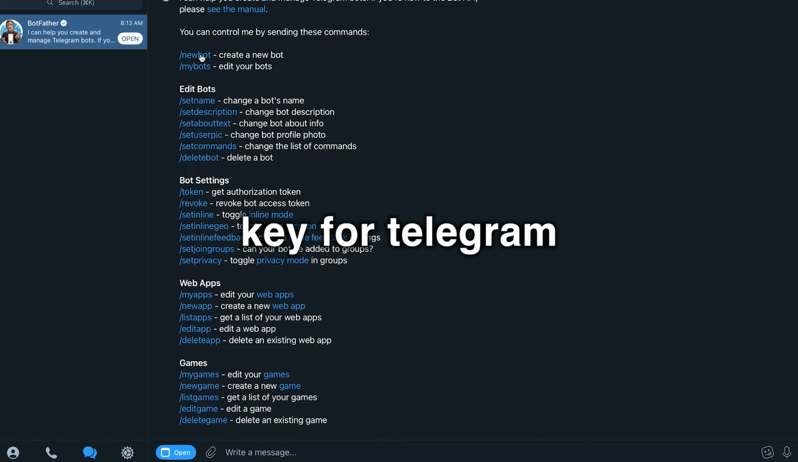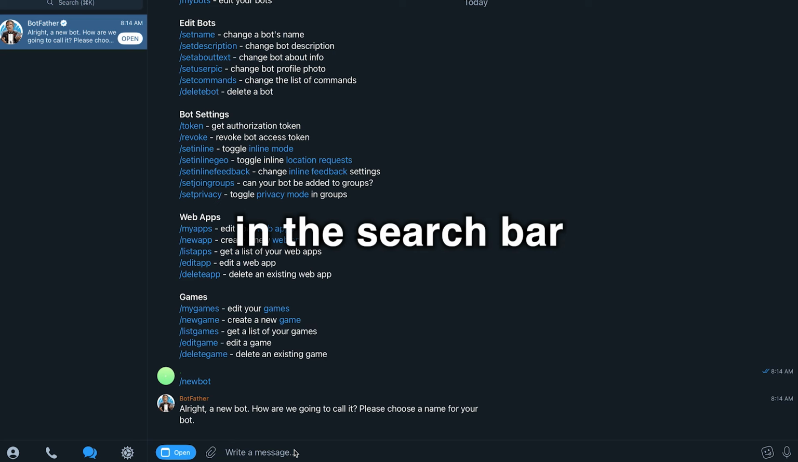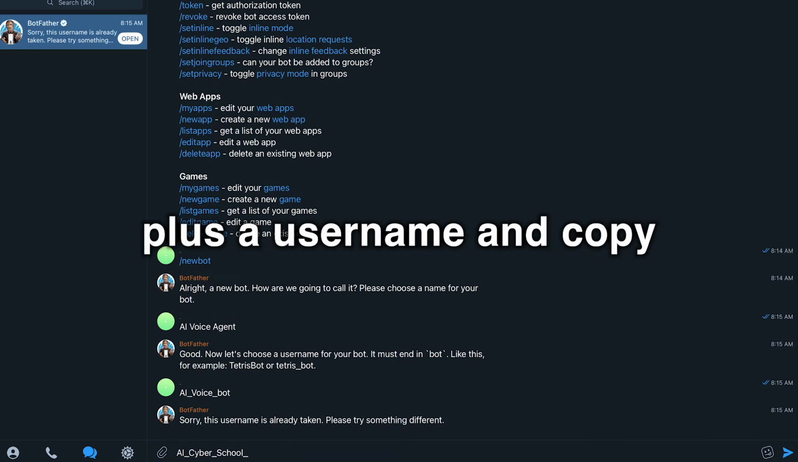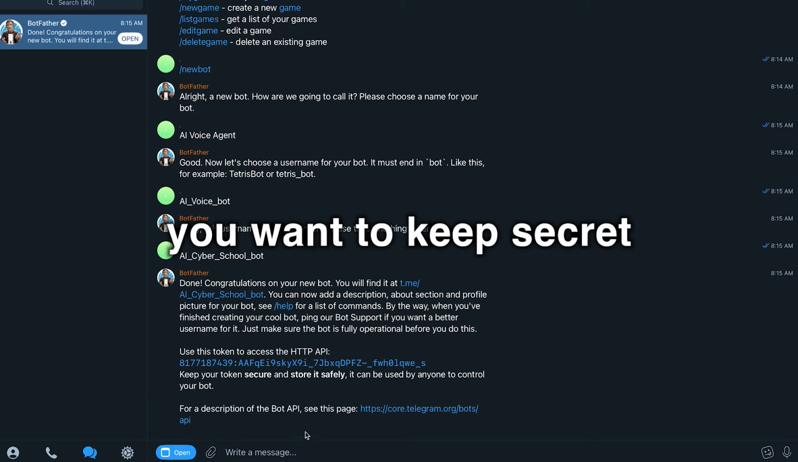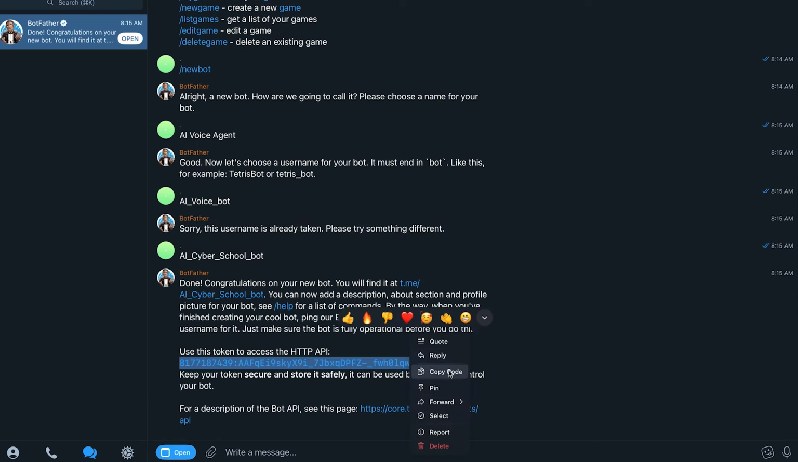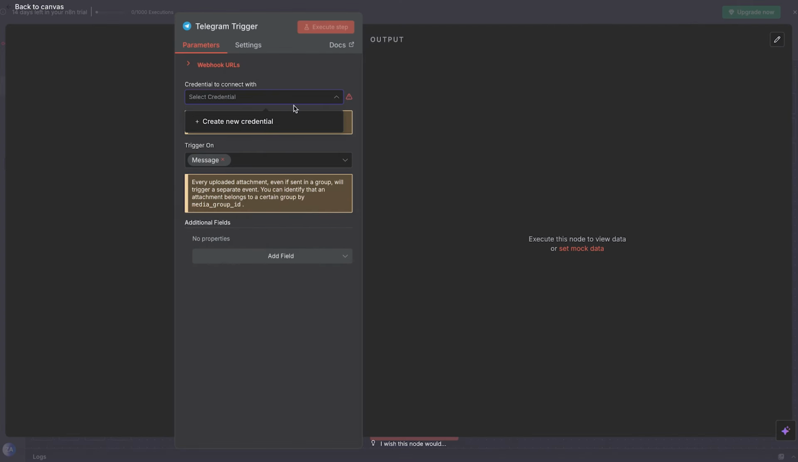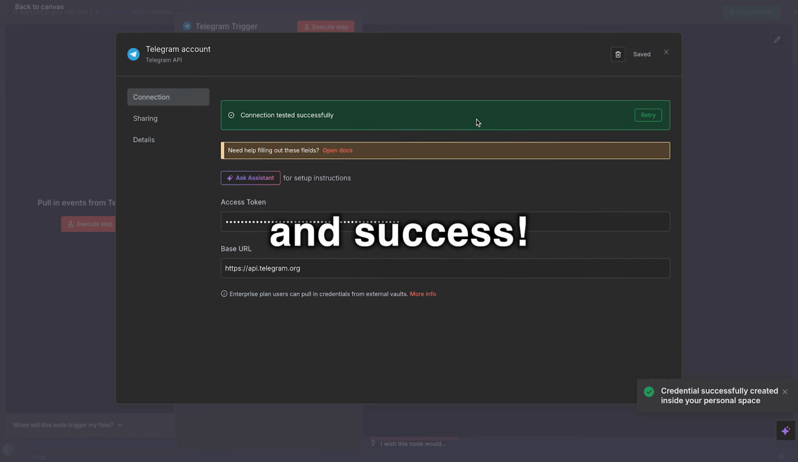Let's add our API key for Telegram. We go to Telegram, type in botfather in the search bar, create a bot by starting it up, pick a name, plus a username, and copy the API key, which as always, you want to keep secret. Do not share your API key with anyone. Double-click our Telegram node, create new credentials, add our API key, and success.